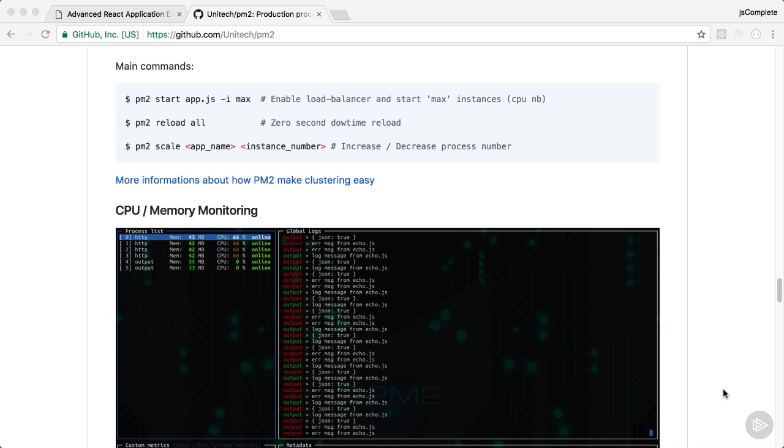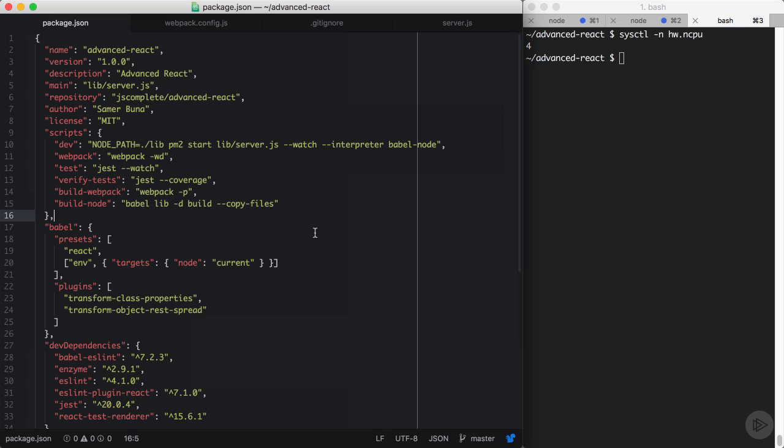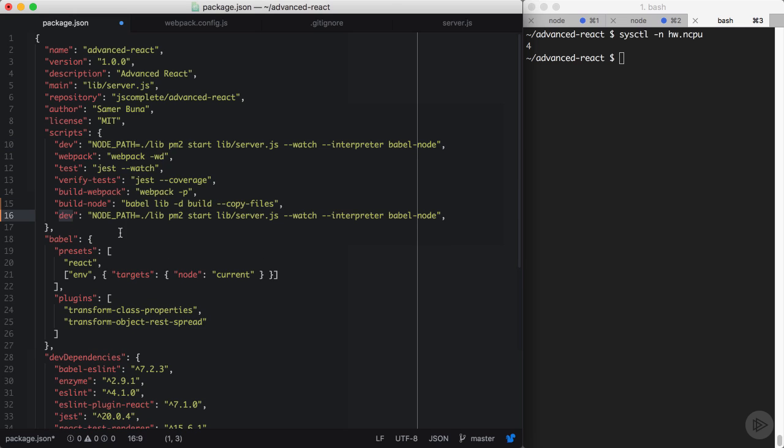All we need to do is to use the -i argument with the number of instances that we need to start, and we can use max to use all available CPU cores. We can also use the PM2 reload command to do a 0 downtime reload of all the running instances. So let's create a new script to run Node in production. I'll copy the dev script in here, and let's call this script start-prod.